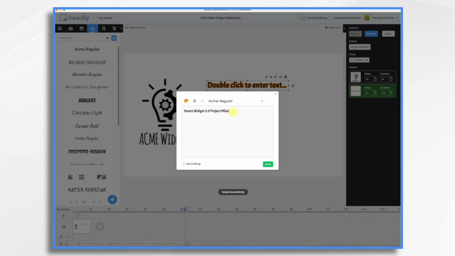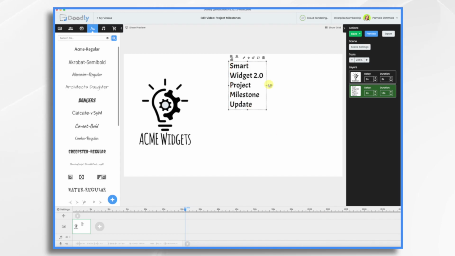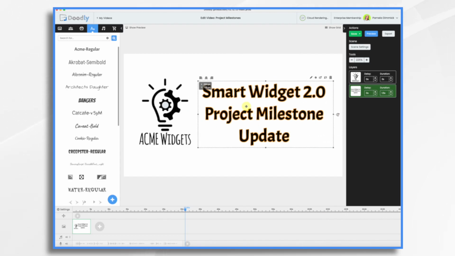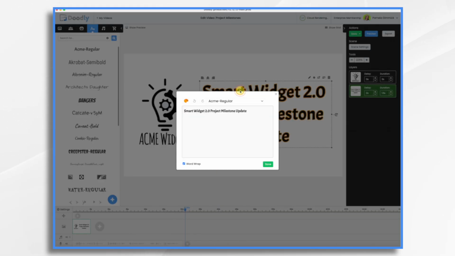I'm going to add some text. Let's change the color of Smart Widget 2.0. So what you want to do is highlight the text that you want to change the color of, hit the little palette, and let's just turn it to red.